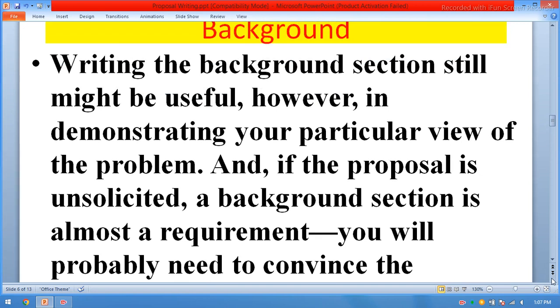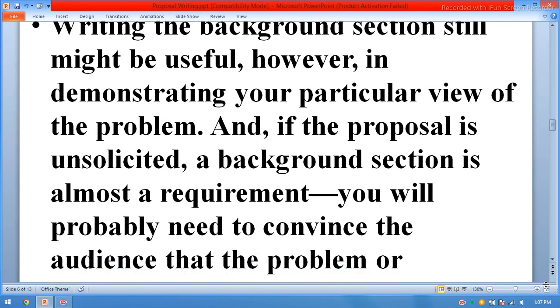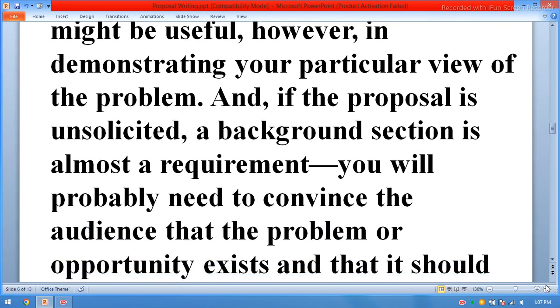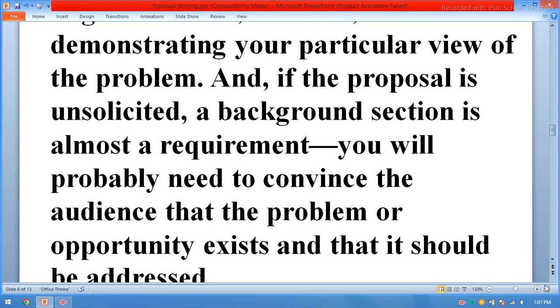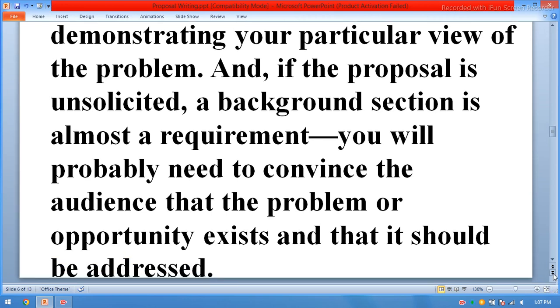Writing the background section still might be useful, however, in demonstrating your particular view of the problem, and if the proposal is unsolicited, a background section is almost a requirement. You will probably need to convince the audience that the problem or the opportunity exists and that it should be addressed.